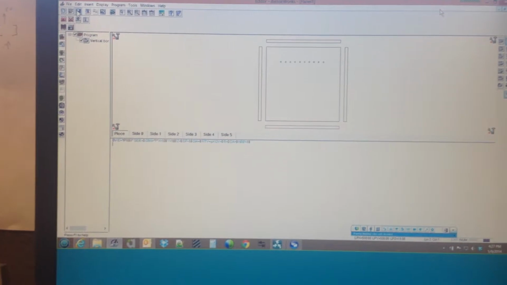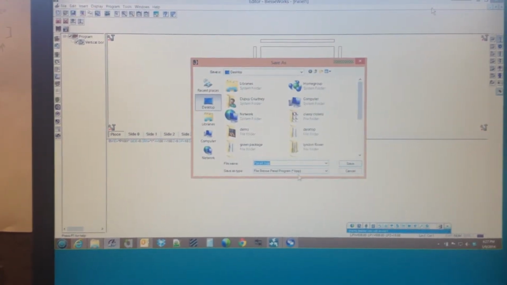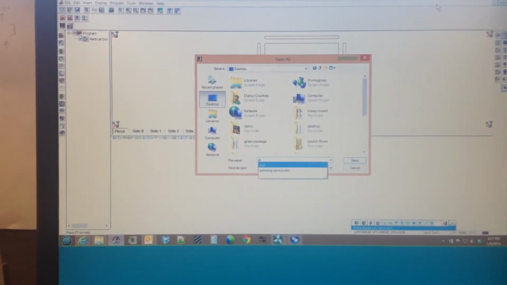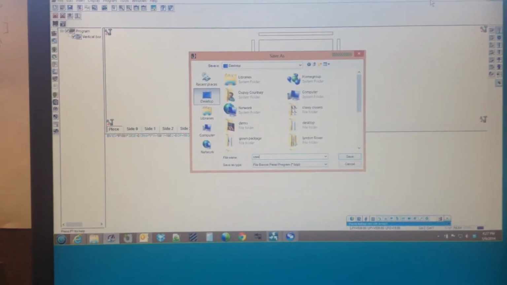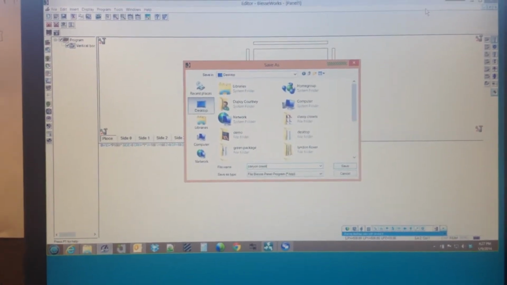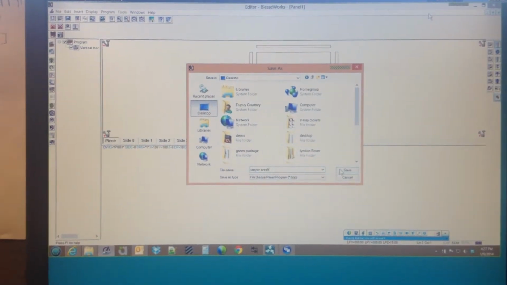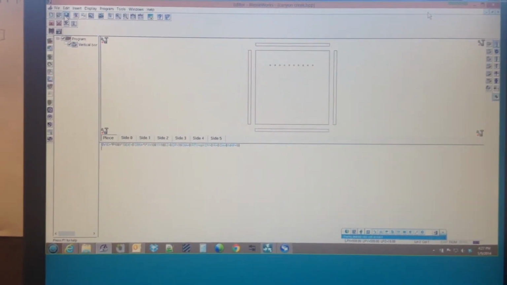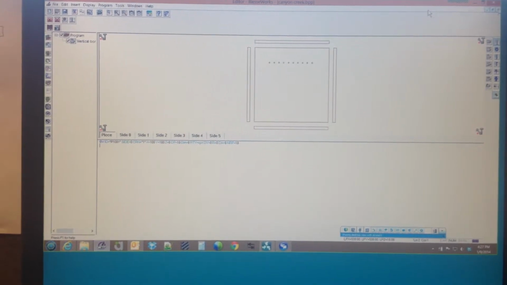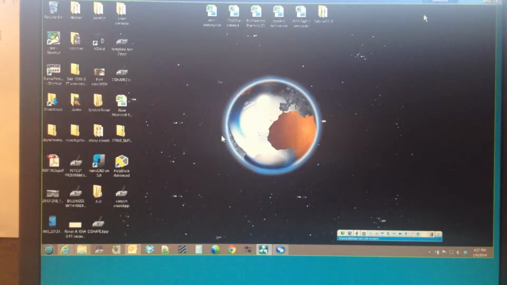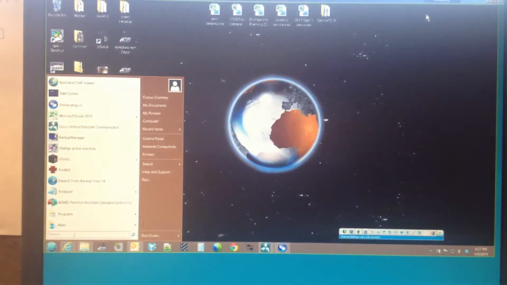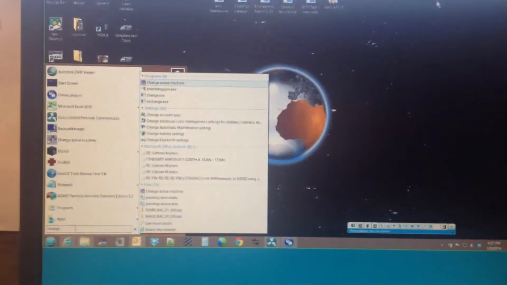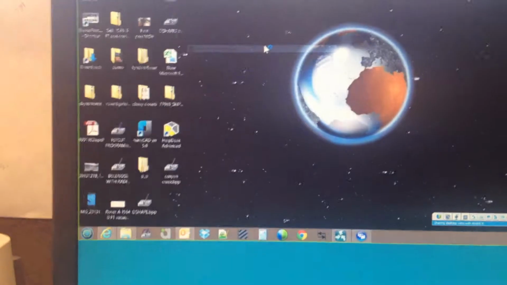Let me save this program as Canyon on my desktop. So I create this program for the rover. Now, if I want to see if this program will work for the skipper, I need to go here and choose Change Active Machine.